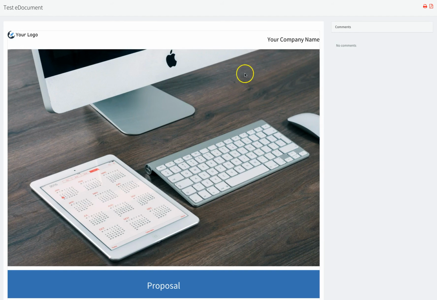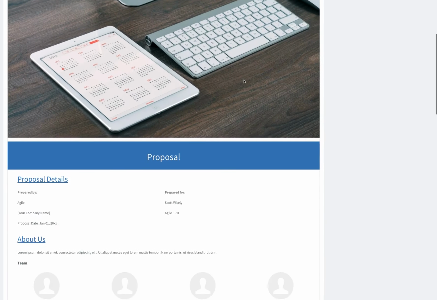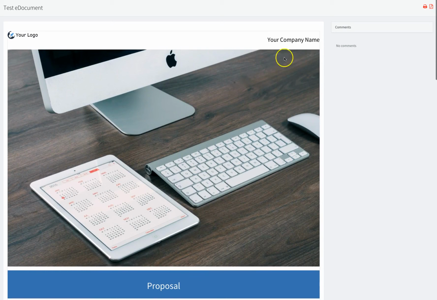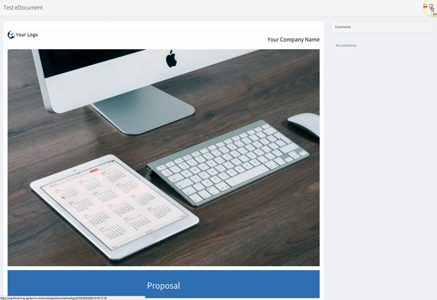Let's take a look at it. Here is the document. In the top right-hand corner, you have the option to print the document or even download it as a PDF. If you wish to add comments, you can simply do that by clicking here.